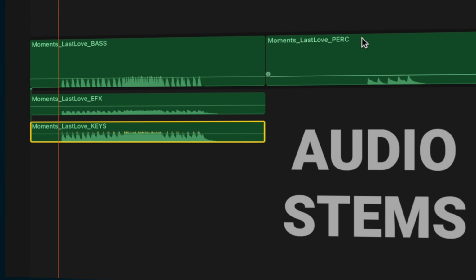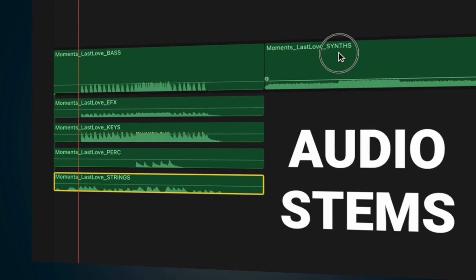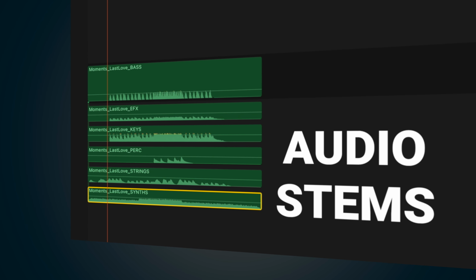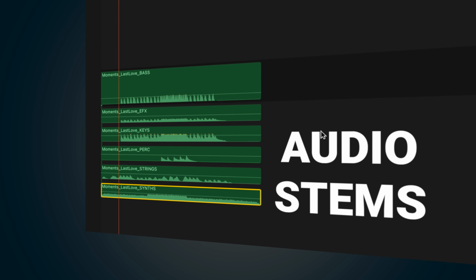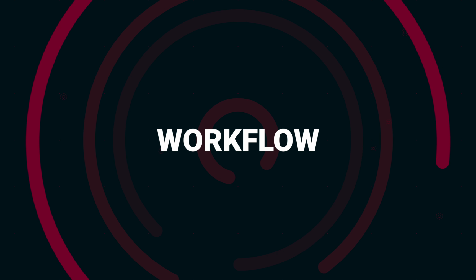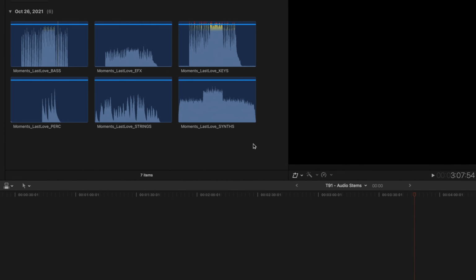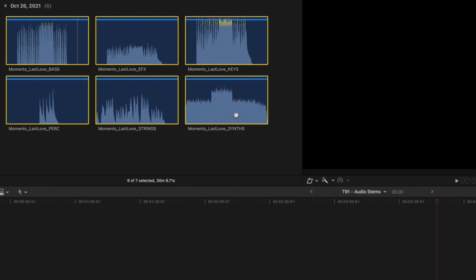Having audio stems for your music track is incredible for your videos. Now, working with stems can be quite tedious because you'll have 6 audio tracks that you have to try and keep in sync. So today I'm going to show you the ultimate workflow for working with audio stems in Final Cut Pro. So what we're going to do is find our audio tracks here in our library.